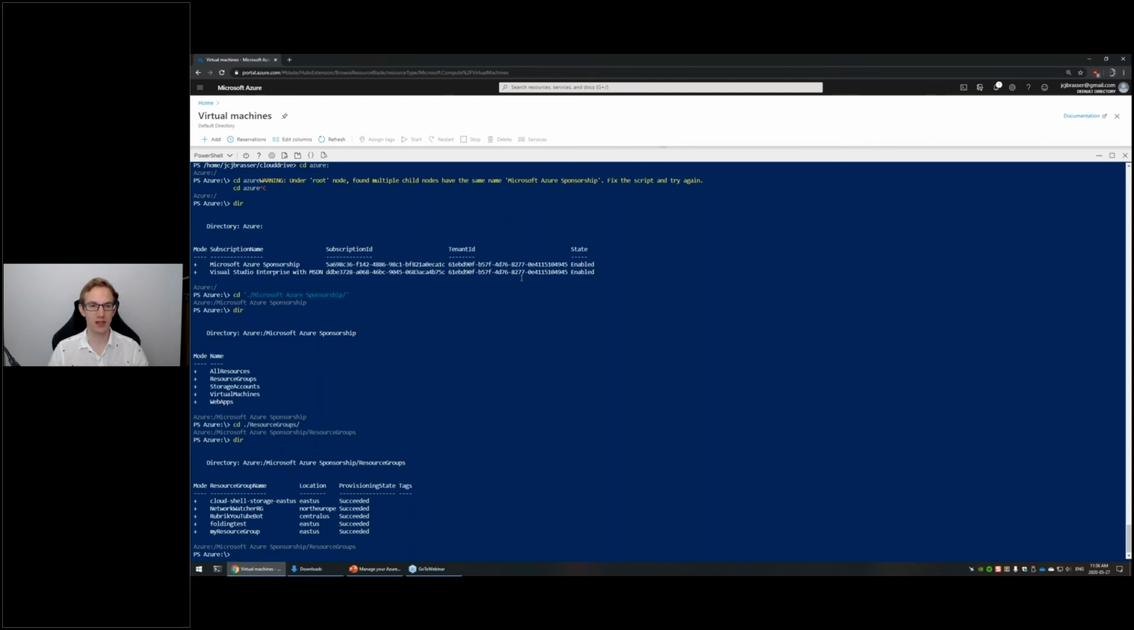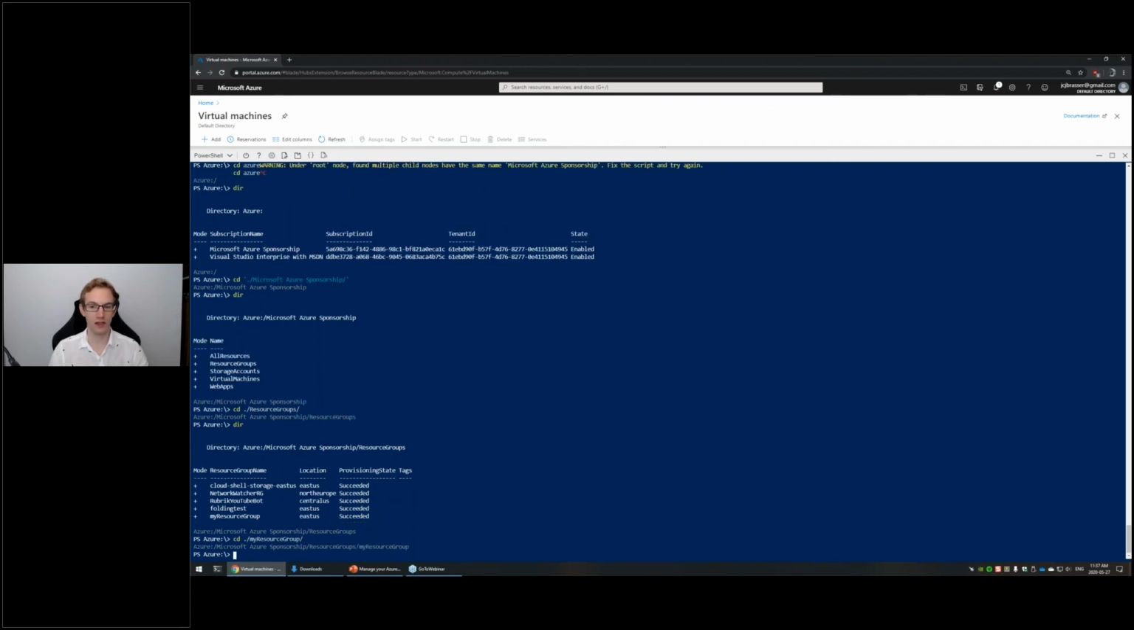So if you have multiple subscriptions or multiple resource groups, the moment I would deploy a resource now, it would be in the location I'm in right now. Currently I'm not in a resource group, but I am in this specific subscription. So we get to work with it like a file system. If I say new VM when I'm in my resource group, then the VM would be created in this space. It has nothing to do with Terraform, but it's a cool feature.